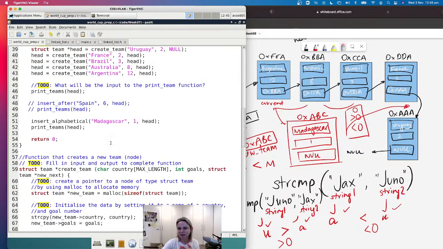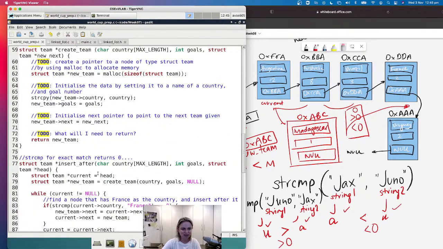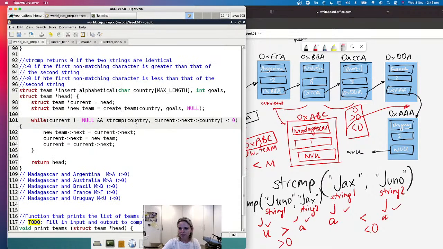Have I printed it? Insert alphabetical, print teams. Then I'm going to string compare. If it returns that for the country and current next country, then I'm going to say new team next is going to be current next is equal to new team next, and the while loop condition is the wrong way. Yes, so the current is not incrementing. Okay, let's return it back to the if statement.